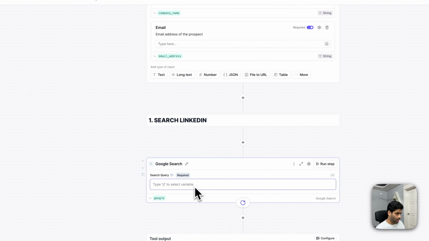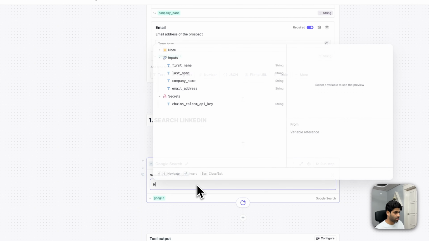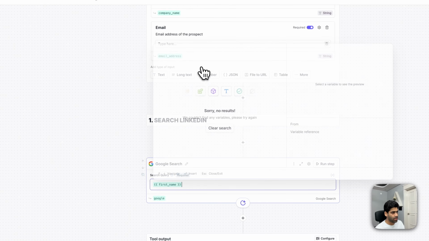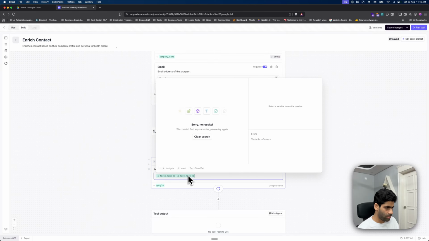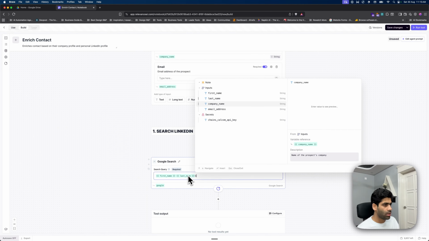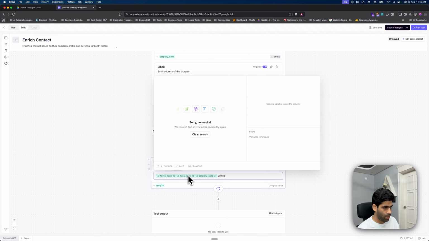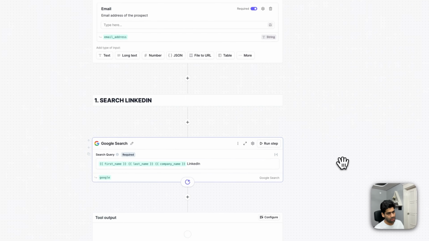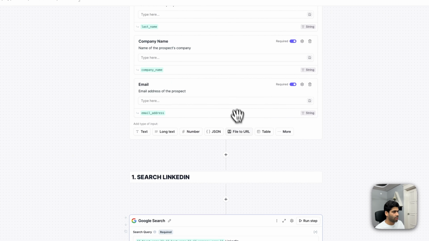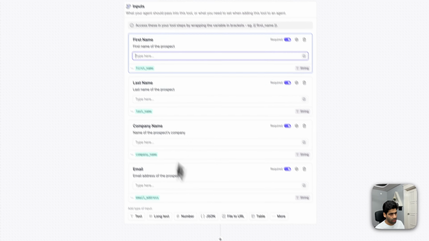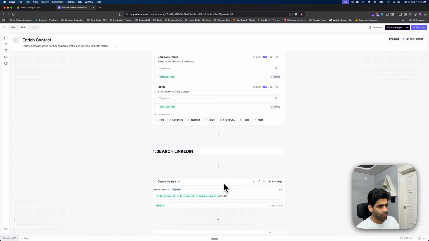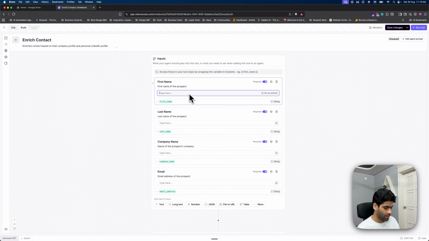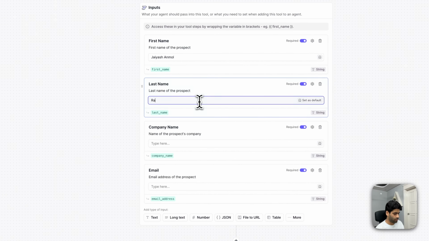So here when you type in double curly braces, you will be able to refer to the variables, and I'm going to use the first name, the last name, the company name. I'm just going to type in LinkedIn, which is going to be the search query for the Google search. And here I'm going to put in my information, and we are going to run every step that we create so that we know that the step is working fine.